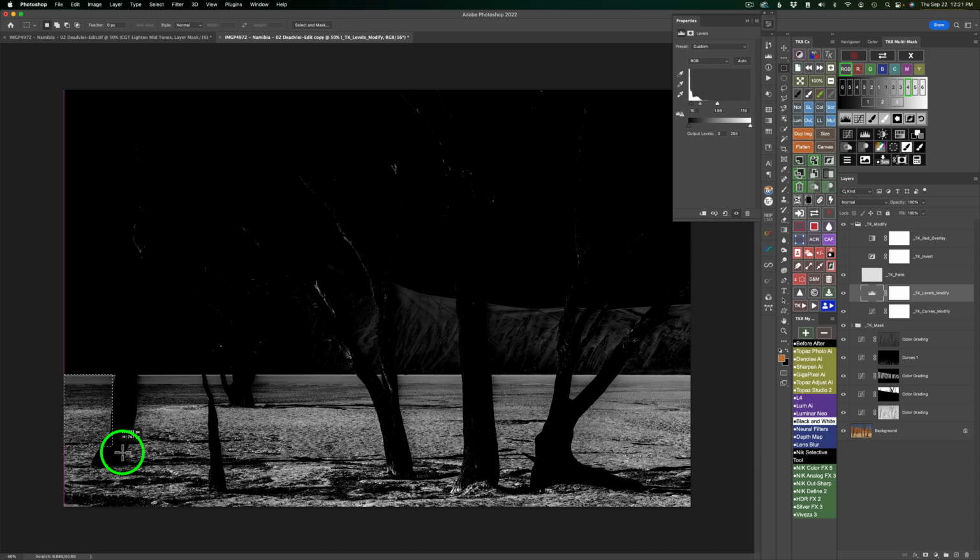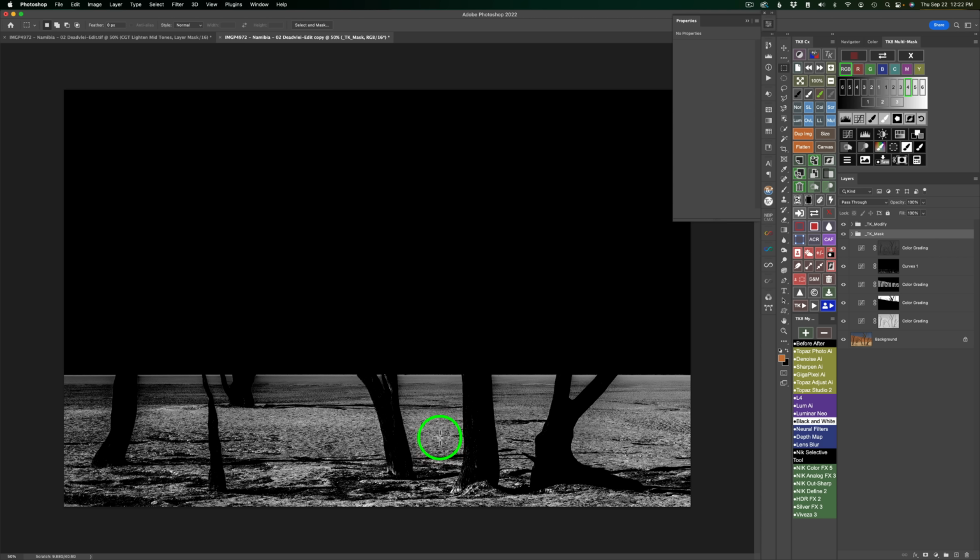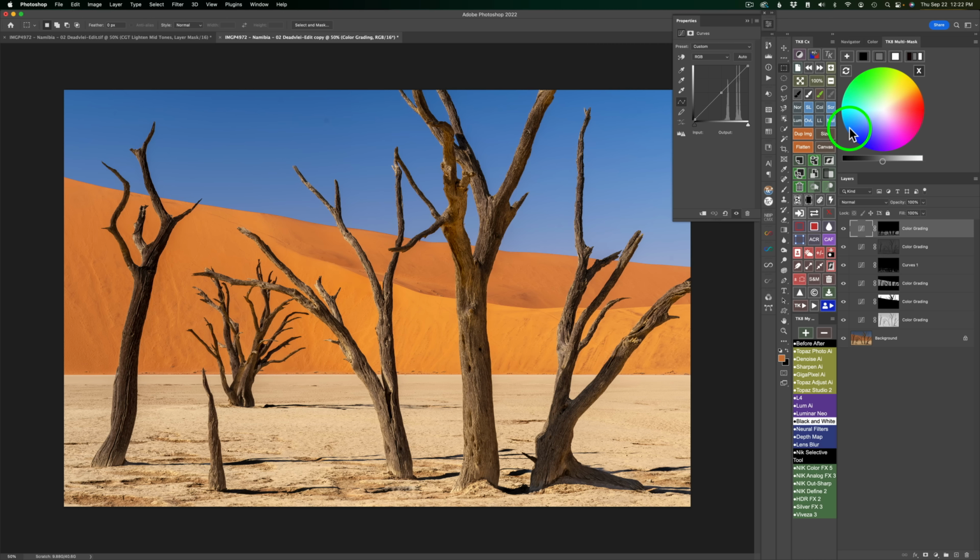So I'm going to make a marquee right on this bottom area, just like that. We're going to grab the mask tool, and I don't need any feathering, so just click cancel. You won't get feathering, and look at that, a perfect selection. Let's output that to a color grading tool. I'm going to change the blend mode to multiply and watch that sand when I hit multiply.